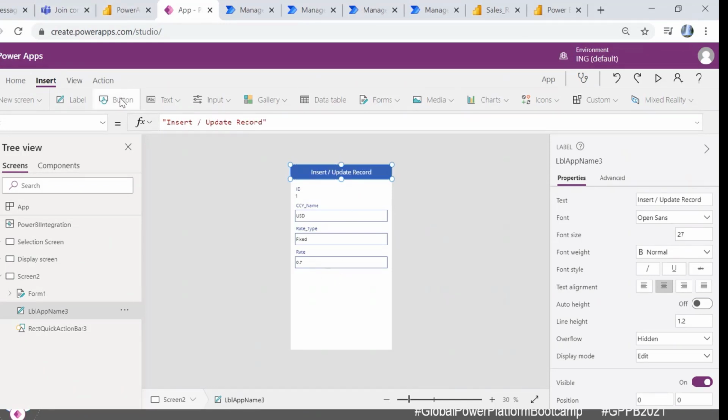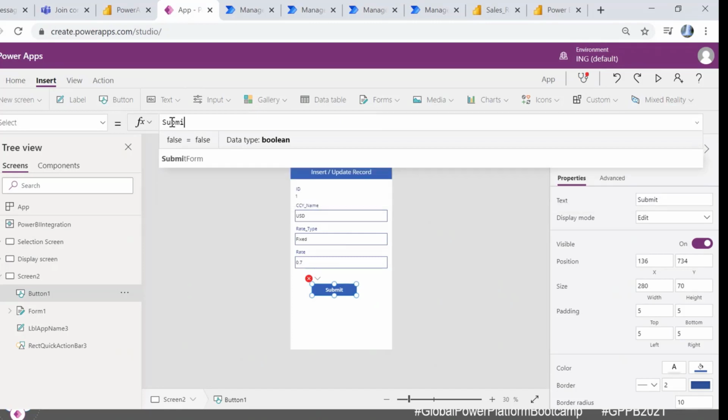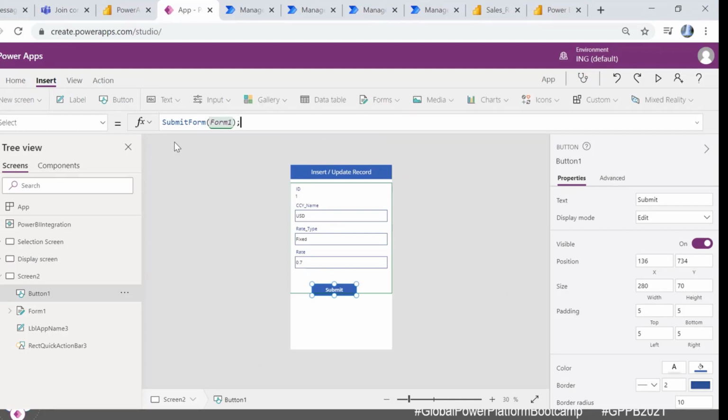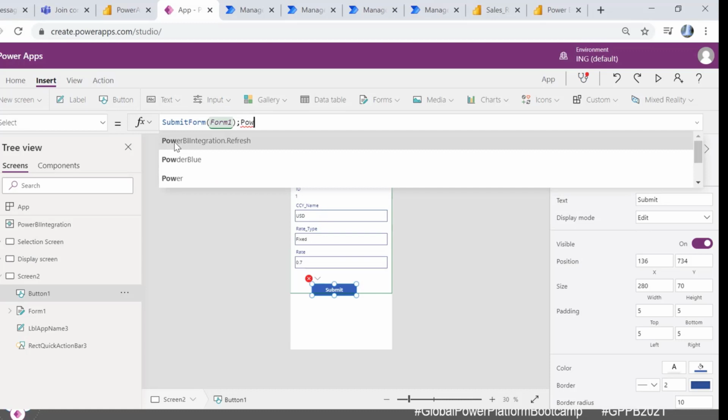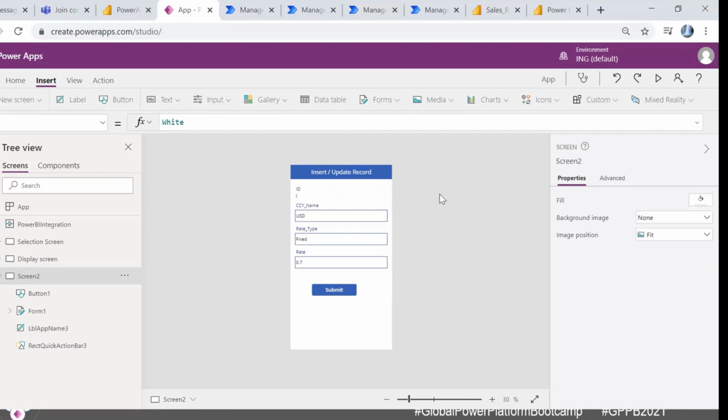I will add a button here to submit it. I can say submit. So on click on select, we want to submit form. So it again will auto intelligence saying which form to submit. With this, you need to make sure that we put the Power BI integration refresh to make it so that at least the refresh can happen on the reports very easily.